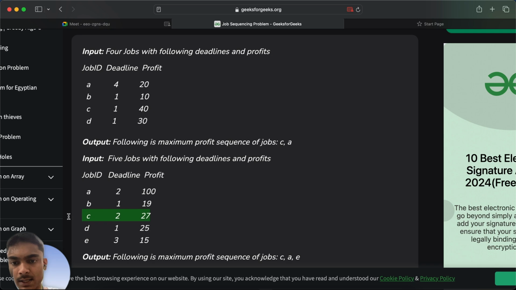Alright. After C gets scheduled at 1, go for the next profitable job. That should be D. Now D has a deadline of 1, but we can't schedule it because C already got scheduled. Now we'll go for the next one then. In the same way, B cannot be scheduled. Slot 1 is already occupied by C.